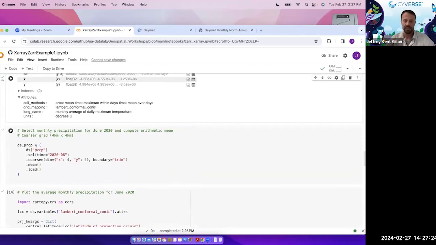So let's do a little bit of analysis. That was just an example that we did previously. For this one, let's select precipitation for June 2020, and we're going to compute an arithmetic mean. We're actually going to coarsen it because the data we get is 1 kilometer by 1 kilometer. But let's just do a simple analysis and make it 4 kilometer by 4 kilometer cells. And so we are coarsening the data. You could call that data resampling, a geospatial term people use. This is just a demonstration that we can get chunks and then do some kind of simple analysis with it.